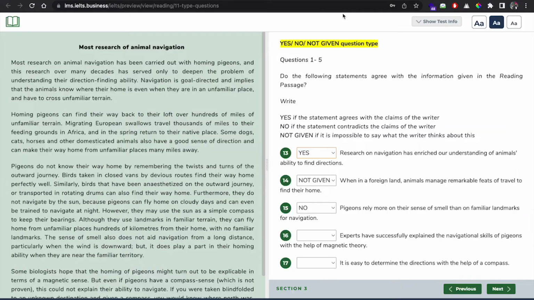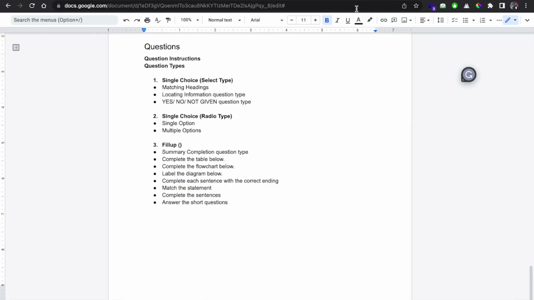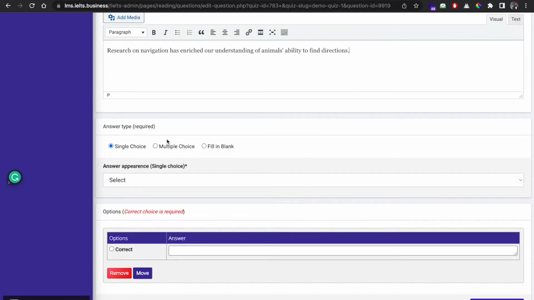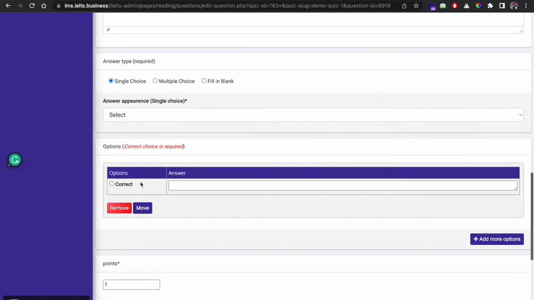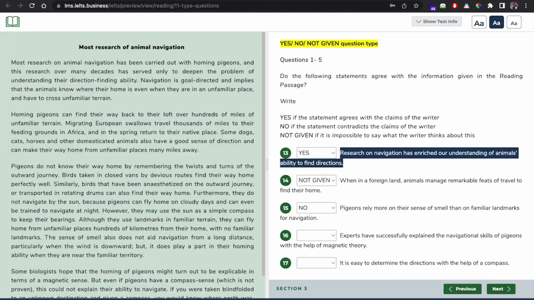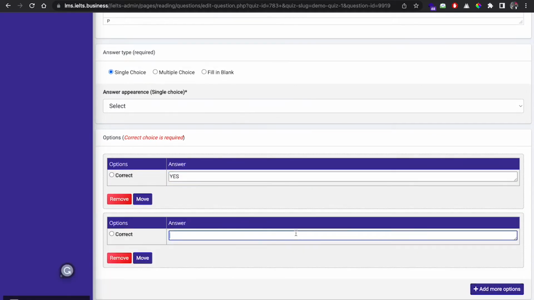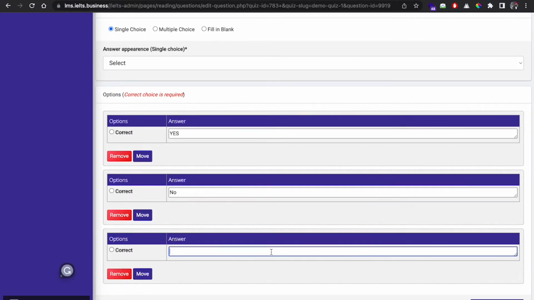So let's add the first question. I'm going to use a yes, no, not given question and type it here. Now choose the answer type. So we are going to use single choice select type. It has three options: true, false, and not given. To add a new option, click on add more option and enter the second option here. And the final option is not given.